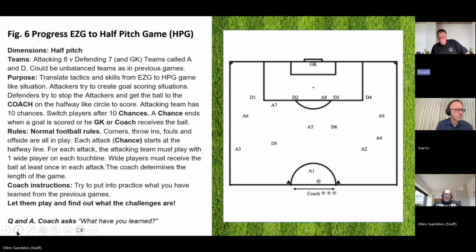We want to use normal football rules, except for the size of the teams. And what we do now is we structure the game, and we give the attacking team 10 chances to score a goal. A chance is an attack that starts on the halfway line and plays out until the ball goes out of play for a goal kick, or the goalkeeper has possession of the ball. Play continues like in a real match, with throw-ins, corners, free kicks, turnovers.